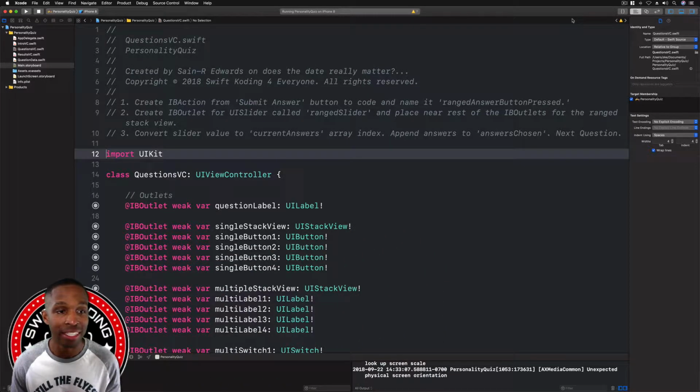So three things in this lesson. We're going to create an IB action from the submit answer button to code. We're going to create the outlet for the range slider. And we're going to convert our slider value to be able to append it to the current answers array index. So we've got to do a little math, which I'm horrible at, but thankfully I practiced, and so hopefully I can get it right in this video. All right, so let's get right to it.